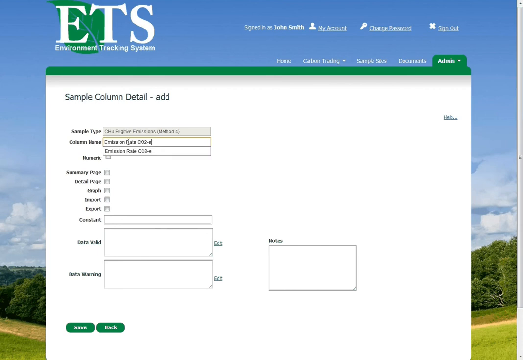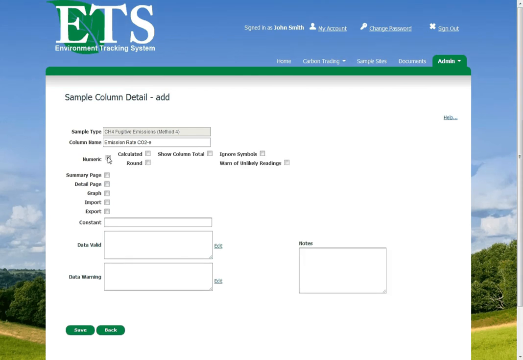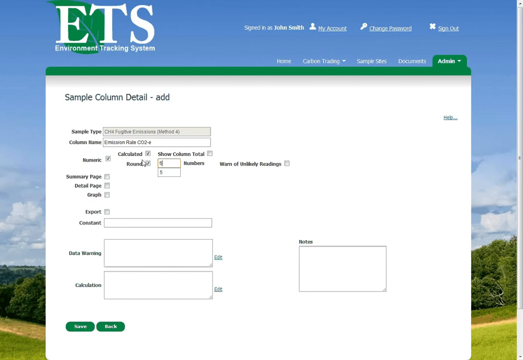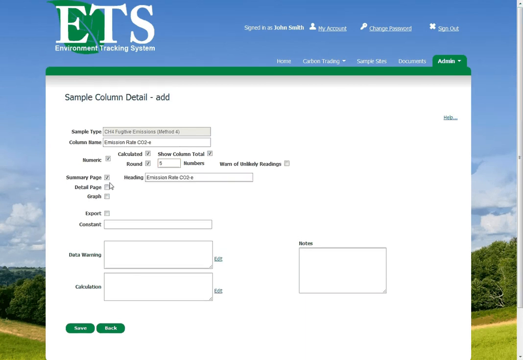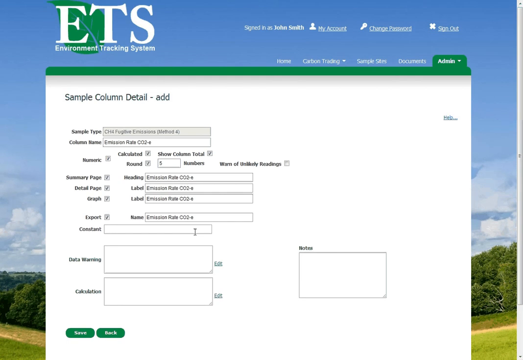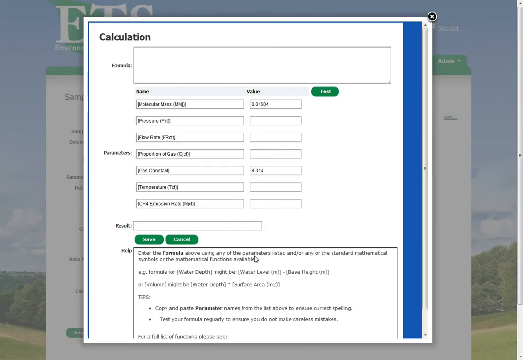The column name I'm going to use is emission rate CO2e. Now the E is for equivalent, so it's the equivalent CO2 of the entered value. It's going to be calculated and we're going to round it to 5 numbers. We'll show it as the column total, and we'll show it on the summary page, the detail page, and the graph. Oh yeah, might as well export it as well. It's going to be a calculated column, so let's enter the formula now.